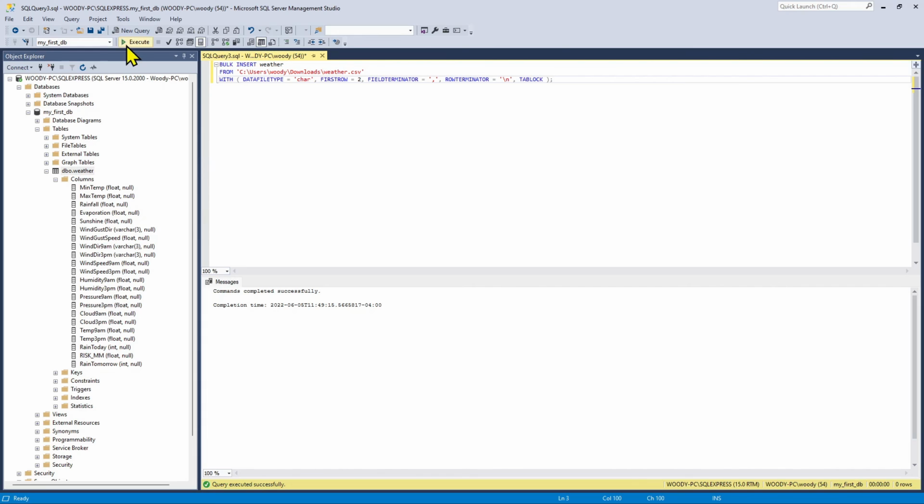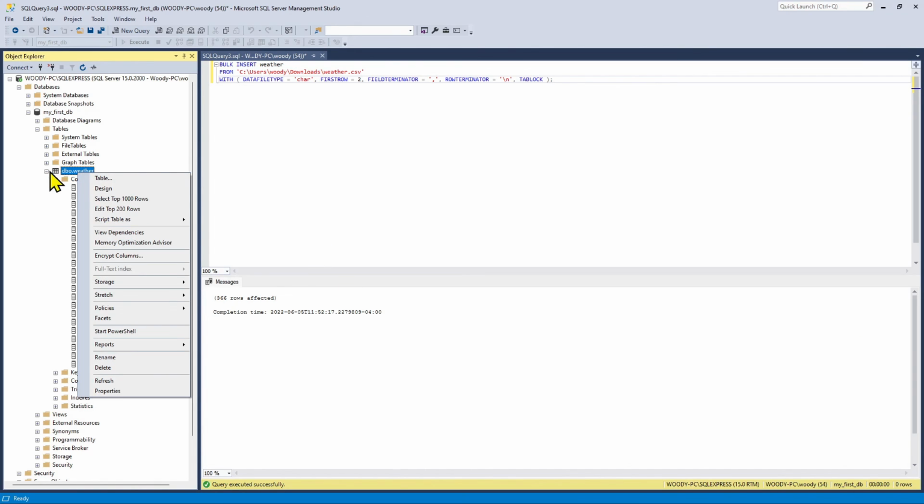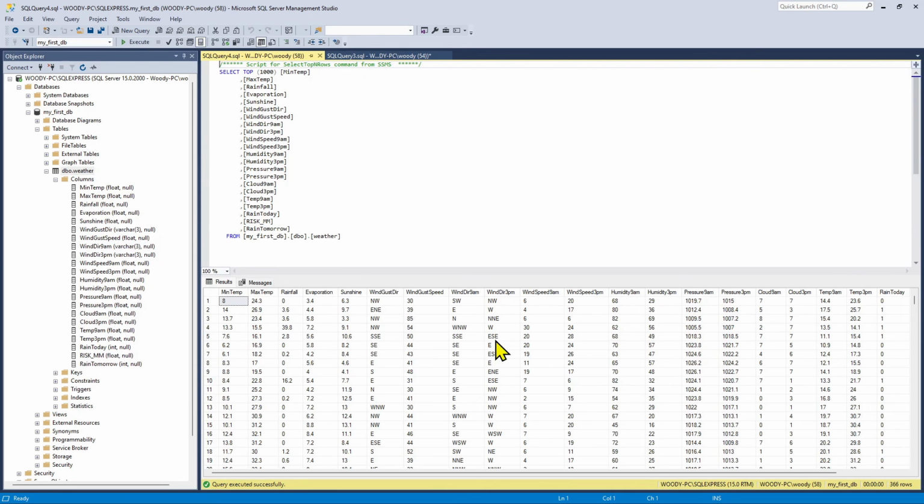So when we run this, 366 rows affected. All 366 rows from our CSV file made it into the database successfully. We can double check that by right-clicking on our weather table and saying select top 1000 rows, and there is our data in the database. We learned how to create a database, how to create a table, and how to load data into that table.